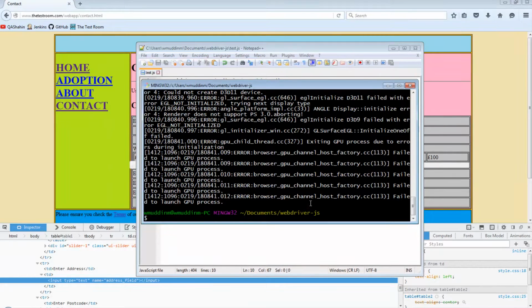Okay, and that was it. As you can see, it was able to open up the browser, it navigated to the contact page, and then it populated the name field with Shahin and the address field with Batcave.